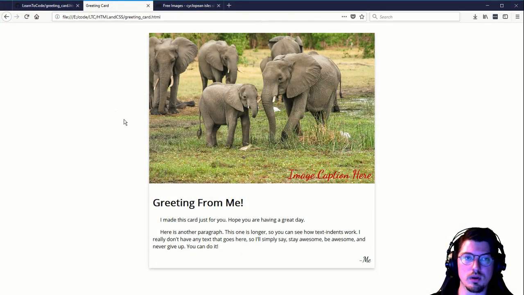So if we go back over to our browser and take a look at what that looks like, this is what we get. We have that image, we have the image caption here, we have the greetings, we have our 2 paragraphs, and then we have our signature. So what I first want to talk about is the image, because the hope for this is that you can sit here, customize this, and create your own greeting card to send to somebody.